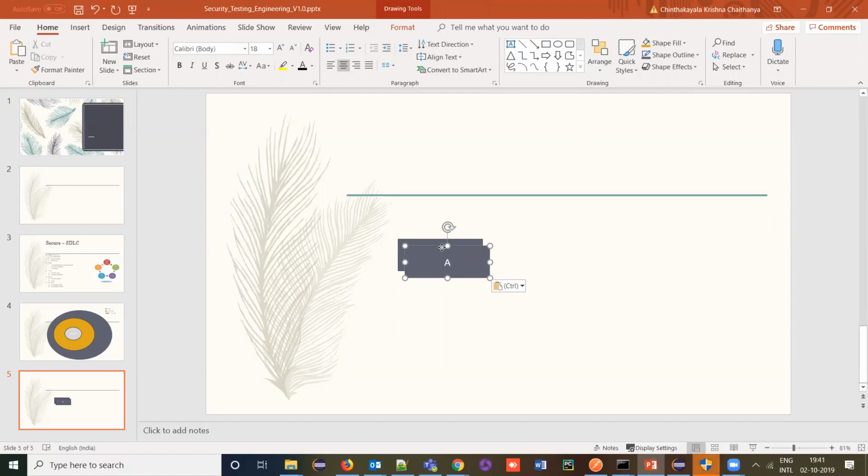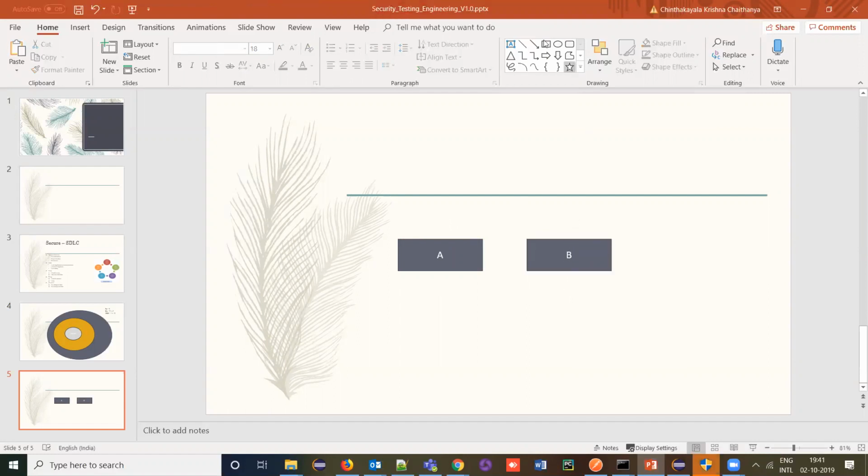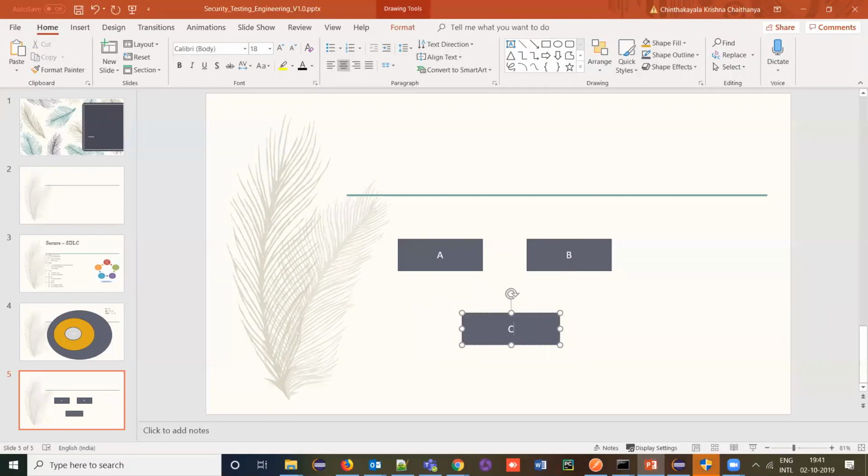Okay, so now what I'm trying to tell you about is multiple inheritance. This is class B, and then this is class C. What I wanted to do is extend class A into C, and extend class B into C. For the namesake, we will see how it works.